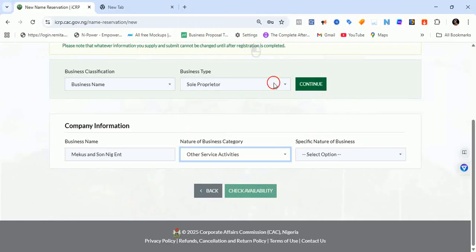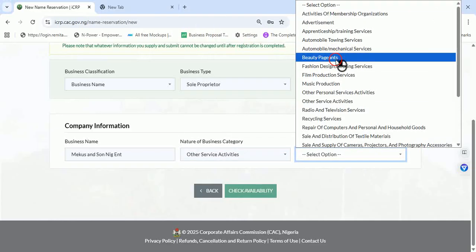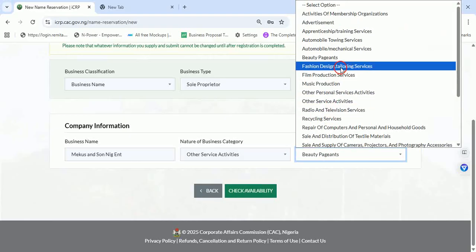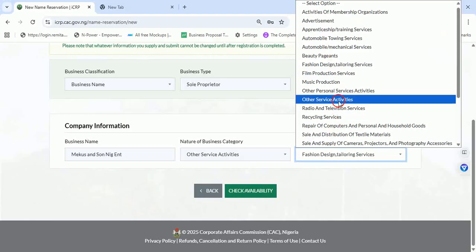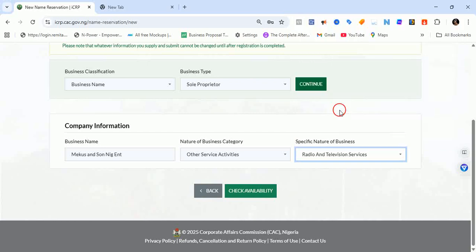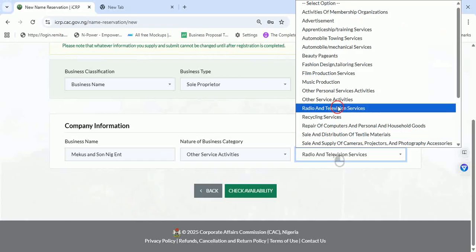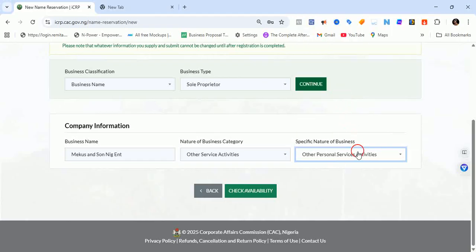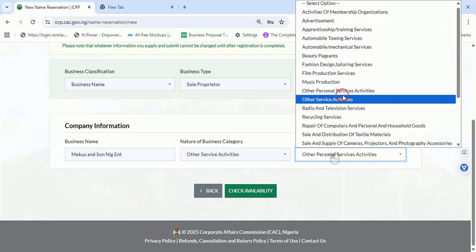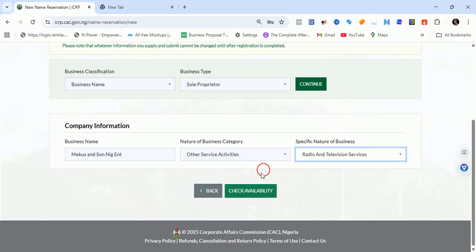So for instance, for my business, you come here to select. I'm into beauty pageant, or I'm into fashion and design and tailoring, or I'm into anything related to radio or television services. If there's any situation whereby you didn't see any of your details there, you specify other personal service activities. This is what will be showing on your certificate. On the certificate there will be the name of the business and then the nature of the business. So other personal service activities will be showing up on the certificate, and if you don't want that, you have to look for something that specifically gives your business a description.